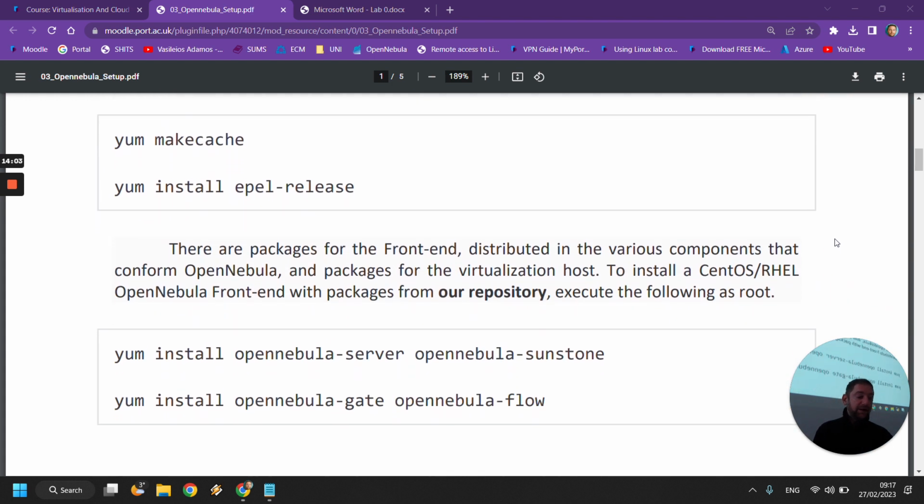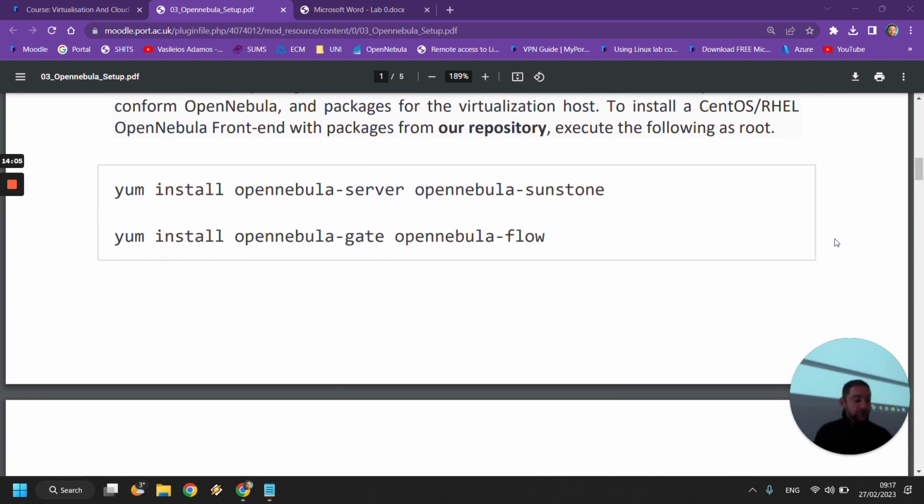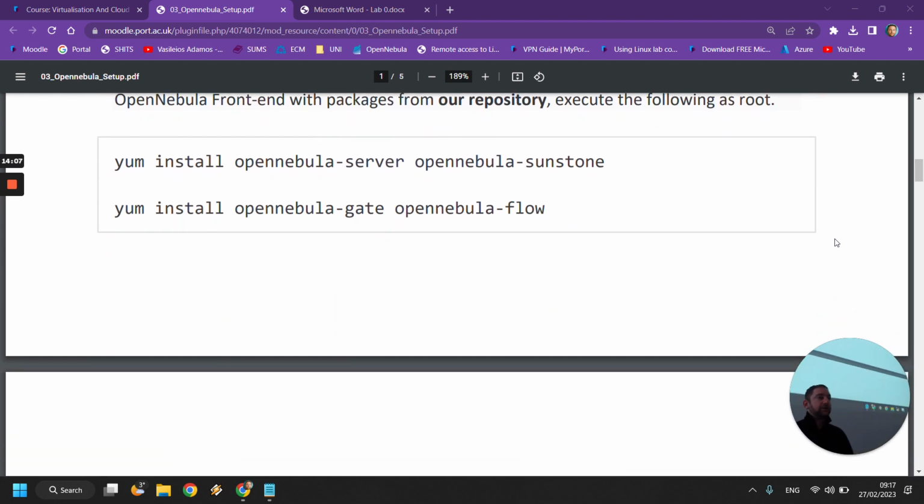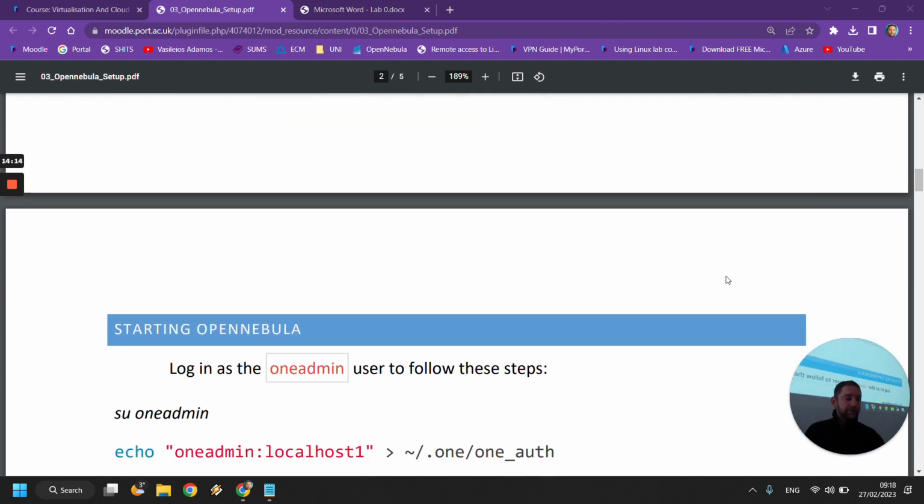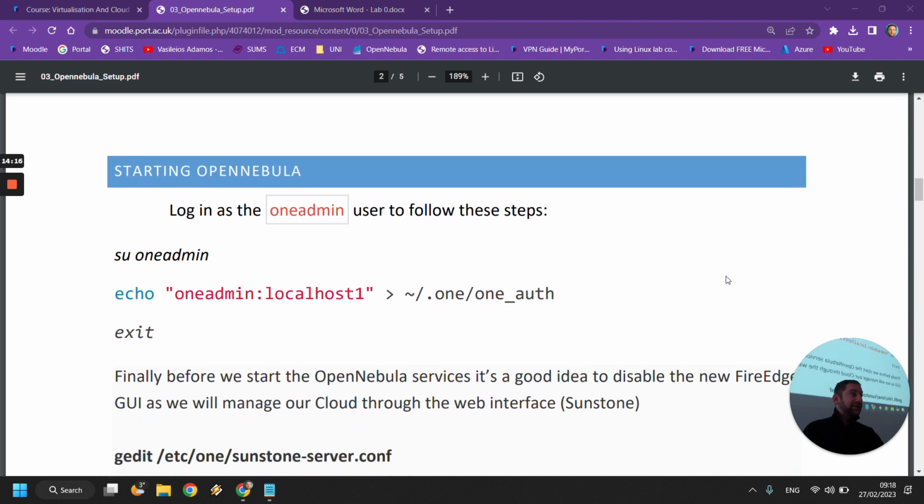So once you run yum makecache and install epel-release, and once you install opennebula-server, Sunstone, Gate and Flow, all of the components should be installed in the system. In fact, in the terminal, you should see already installed, nothing to do.